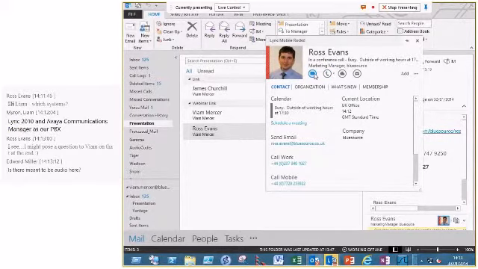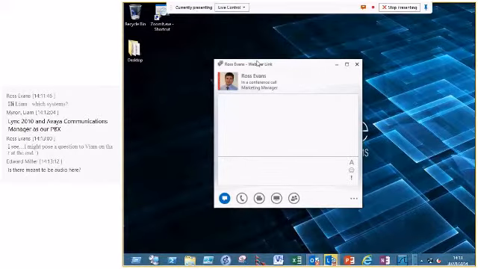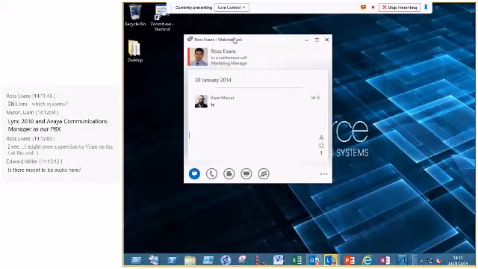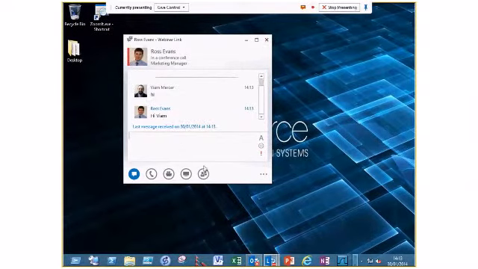So let's fire up an IM. I'll minimise Outlook there. So this opens up the Lync IM window, and so you can see straight from there, I don't actually need to go into the Lync client to start up an interaction. And if I just send an IM there, and we should get a response. So there we go. So we've started up with an IM session, and I might just be asking Ross if he's available to take a call.